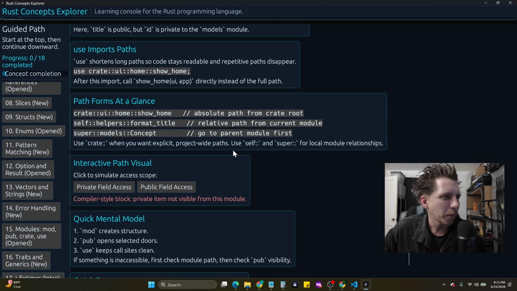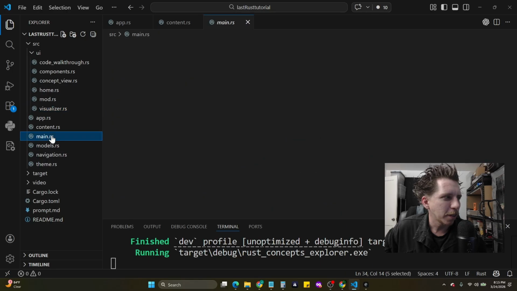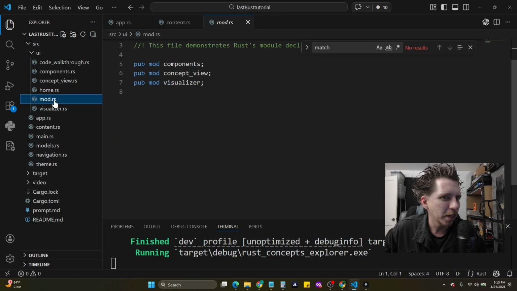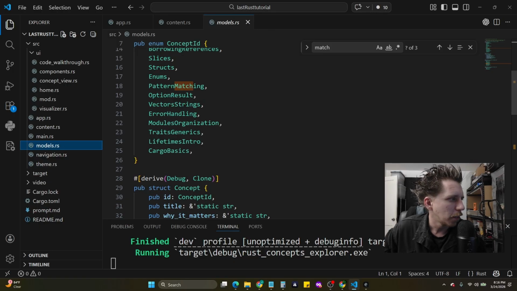That's not just theory. This project itself uses those rules. Main.rs declares modules. User interface has its own mod.rs. And shared data types are exposed through models. That makes this project especially useful because the codebase itself reinforces the lesson.